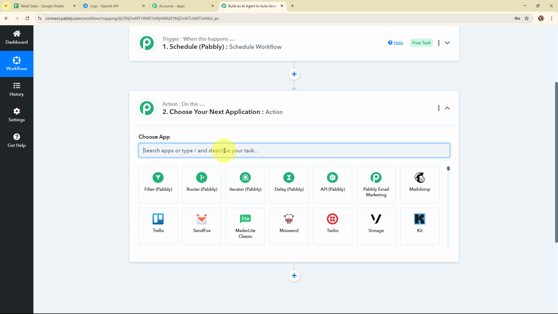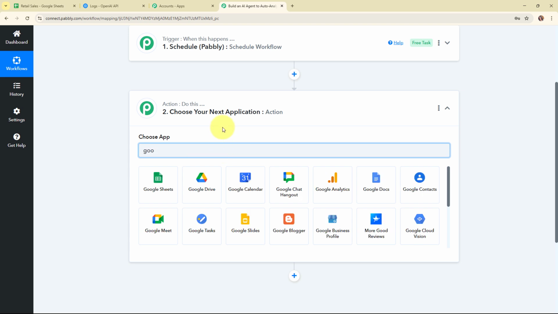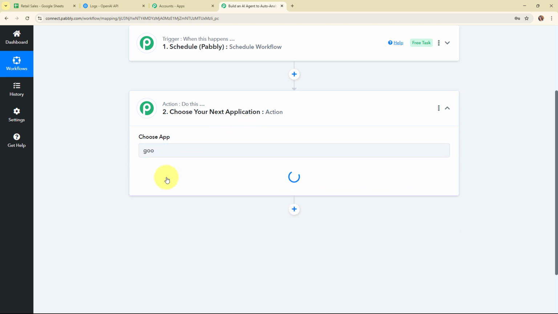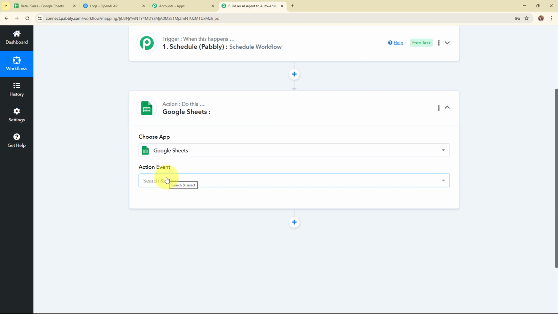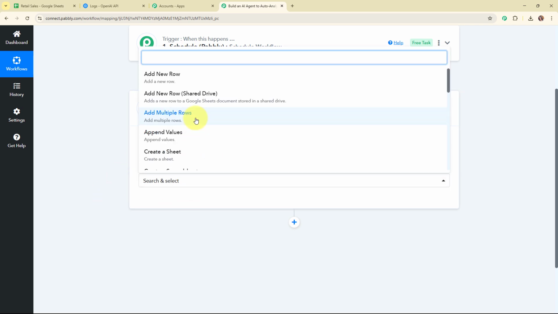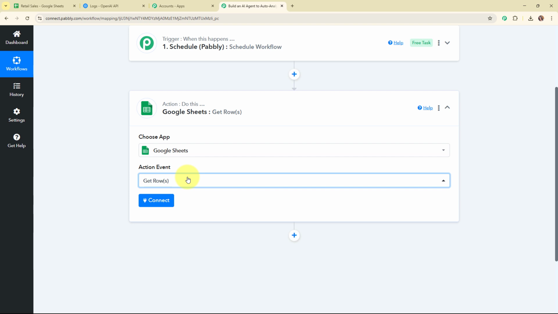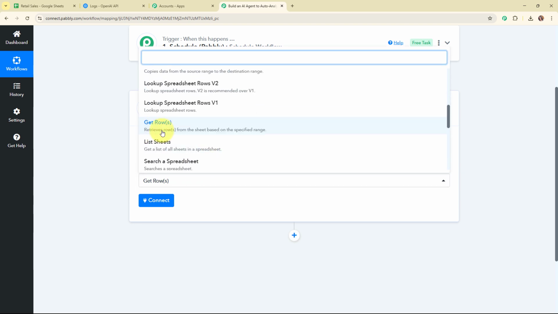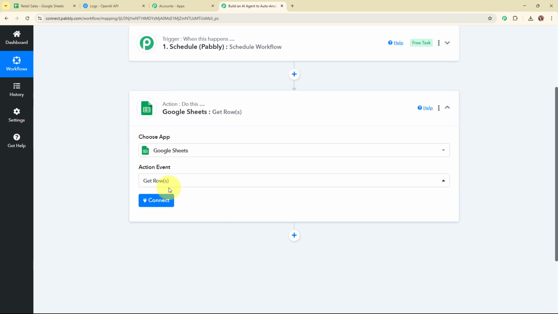So in this action step, I'm going to select my action application as Google Sheets. So Google Sheets is a free web-based spreadsheet program that allows you to create, edit and share spreadsheets online. So here in my Google Sheets action step, I'm going to select my action event as get rows. So by using this particular action event, I'm going to retrieve all the rows from the sheet based on the specific range.